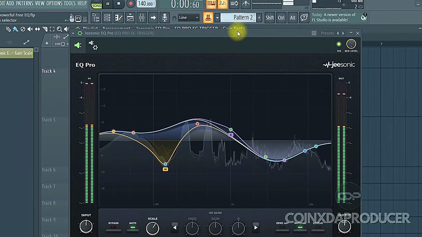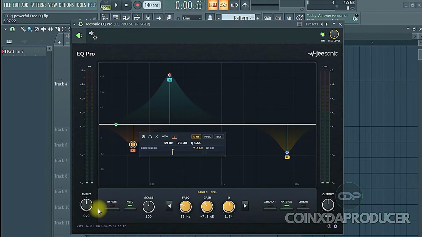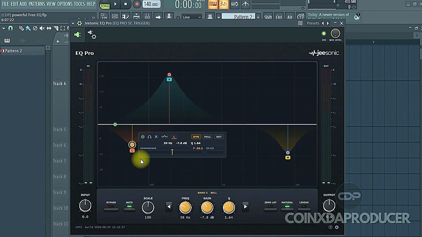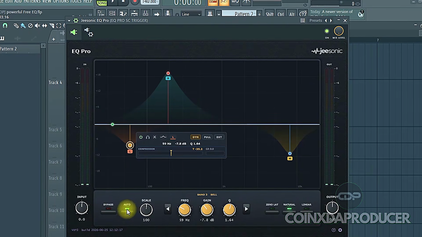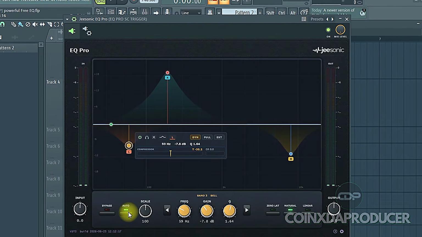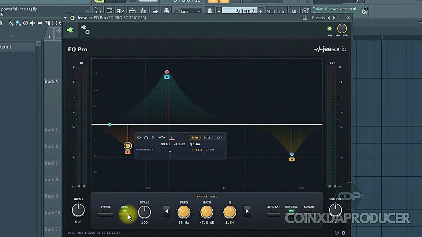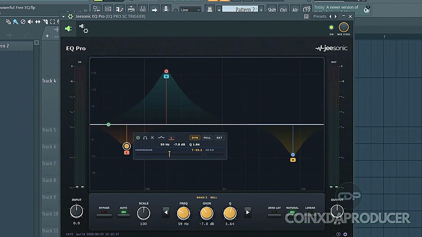Alright guys, that is it for Jeesonic EQ Pro review. But before I call it a wrap, here is my final verdict. Is Jeesonic EQ Pro a FabFilter killer? My honest answer, no. And it is not trying to be.